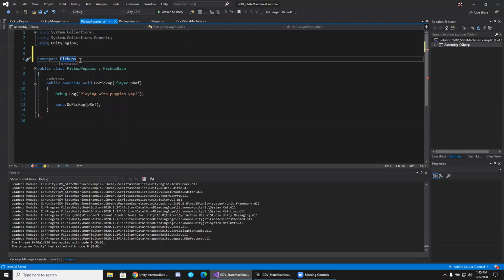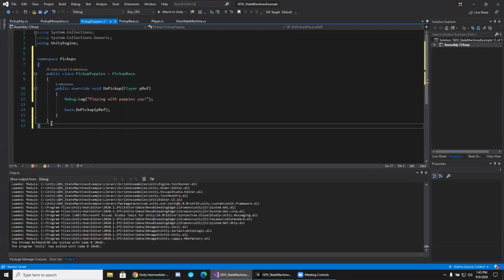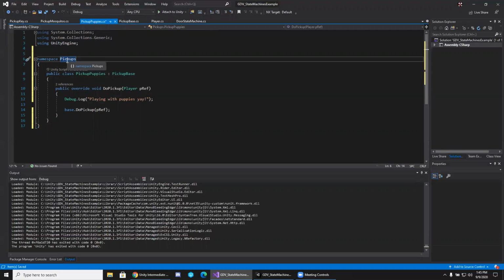If we want our pickup puppies to also be in that namespace, we just wrap it in namespace and which namespace you want. We don't even need a using statement here, or using statement up here, because it's in the same namespace. Even though it's across different classes, they all get added to whatever namespace you tell them to.